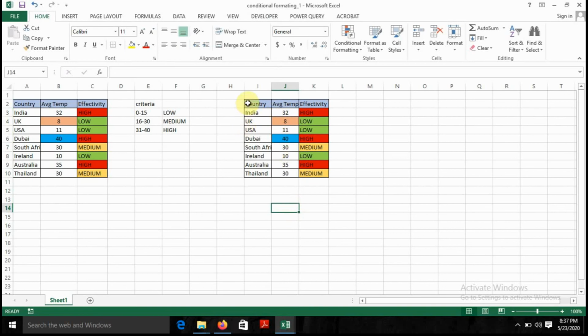So this conditional formatting gives us a visual effect, with the visual colors, different colors, we can easily make out which are the high effectivity zone, which are the low zone, and which are the medium zone, and also we can find out easily the highest and lowest temperature.